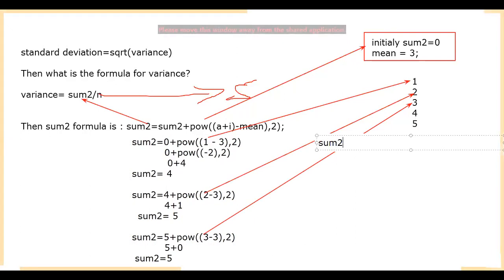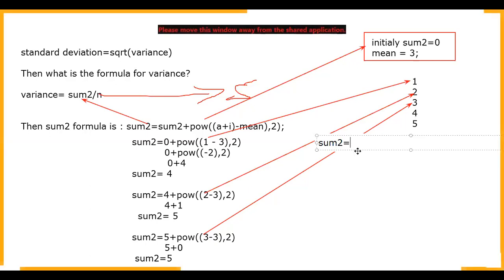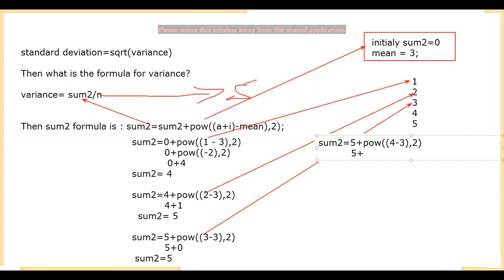Next, sum 2 equals 5 plus power of 4 plus 4 minus mean value power of 2. In that case, 5 plus 4 minus 1, 1 to the power 1, which is 1. So we got sum 2 equals 6.